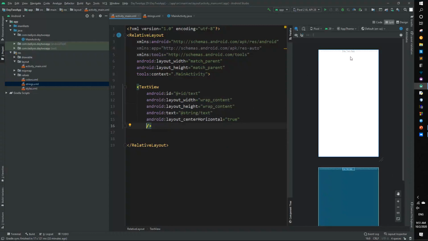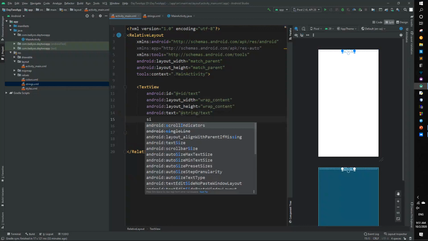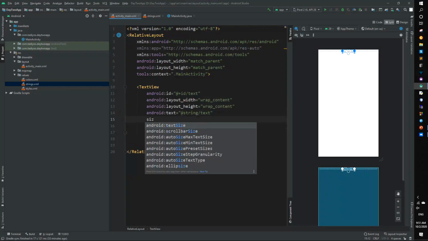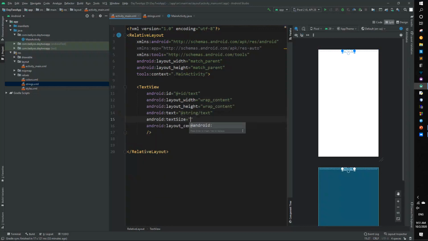You can see the visual editor for this layout. You can easily see when you make any change in your code, you can see the difference here. So now our text will be at the center of this layout. Okay, so I think we don't need anything to specify. Also, we can specify the size of this text, right? So let's type size, and text size will come up.